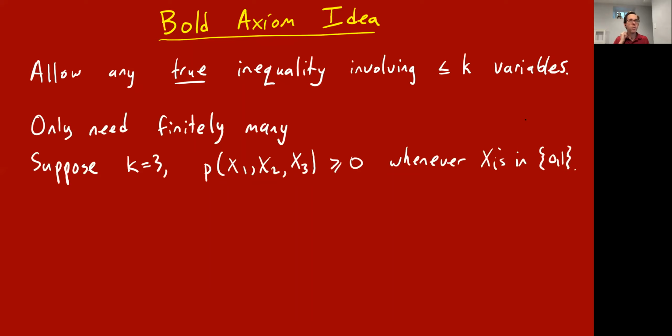So why do I say that? Well, let's say k is 3, and suppose you wanted to use this axiom. Let's say p is a polynomial involving the variables x1, x2, x3, and suppose it's a fact that this polynomial is non-negative whenever you assign one of the 8 truth assignments to x1, x2, x3 with 0 and 1. And so, up here I'm saying that's true. You can take that as an axiom.